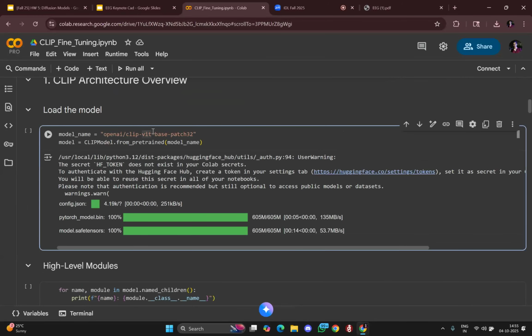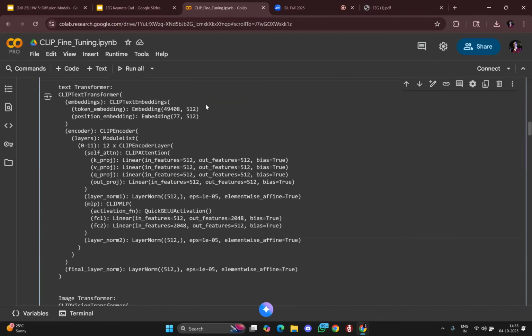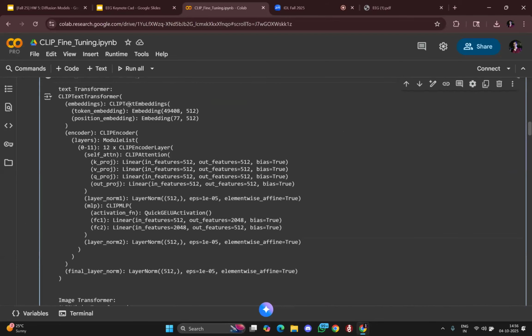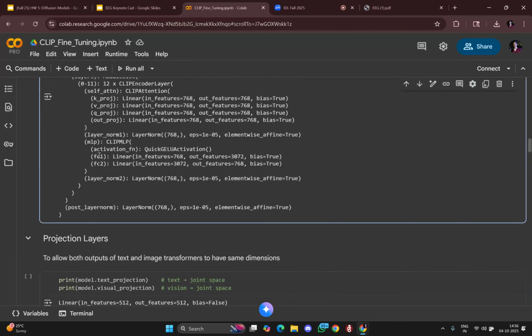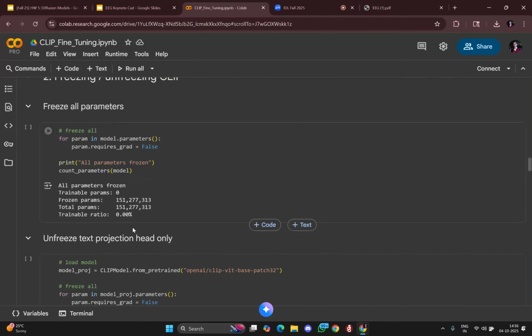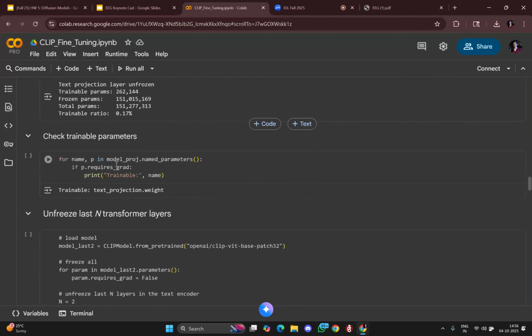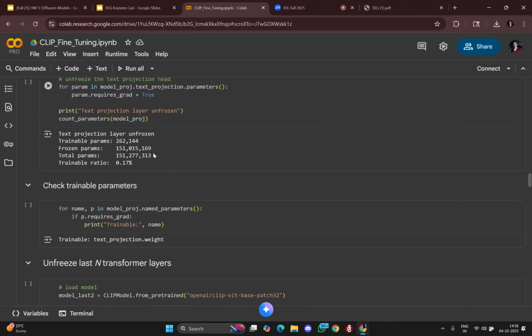So, this is essentially just loading CLIP. This is showing you what CLIP looks like. You can see that there's a text embedding, there's a text transformer, and then there's an image transformer, which are the two main components of CLIP. You have a whole section on freezing and unfreezing CLIP. And you can see that if you freeze it, you have 0% trainability ratio because all your parameters are frozen. And you can unfreeze specific parts of it. So you can unfreeze just the text projection head, just the image projection head, or something like that.